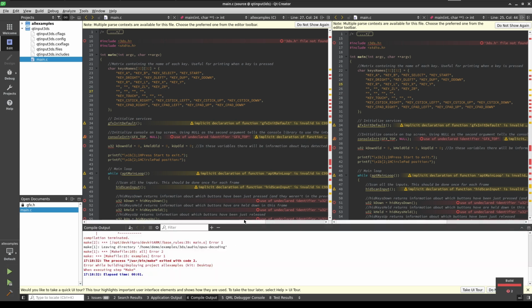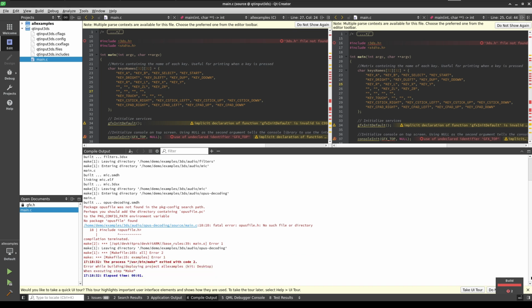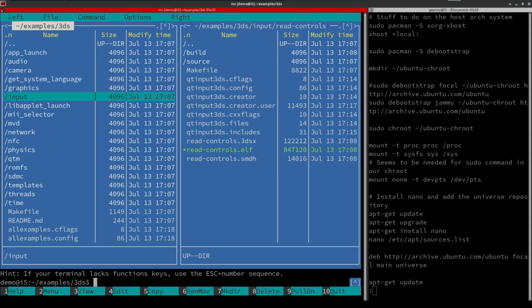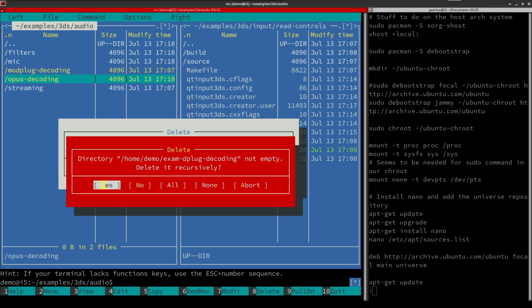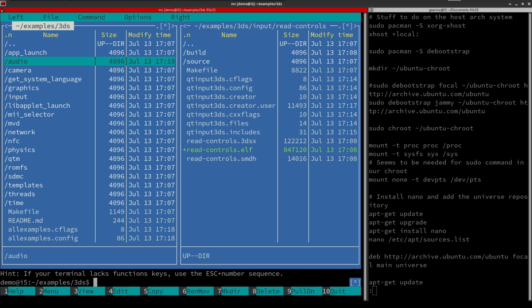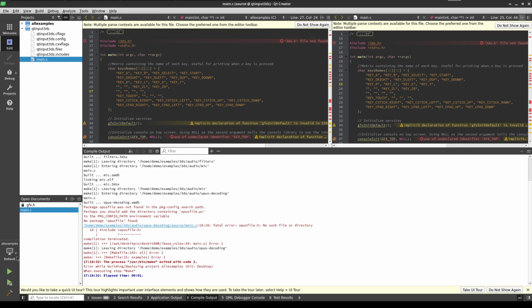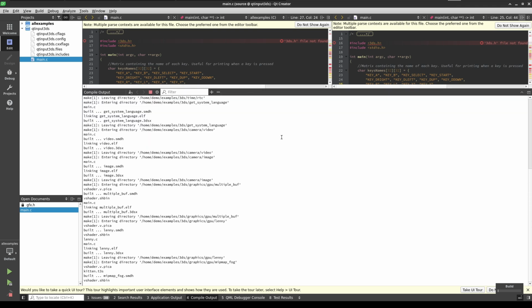It's going to fail. I knew that because I think 3 of the examples require an external library. So I'm just going to delete those. I remember it's in audio, it's the modplug and opus decoding ones. Just get rid of them. And then the physics. Bye physics. And now we see it compiles all the examples.